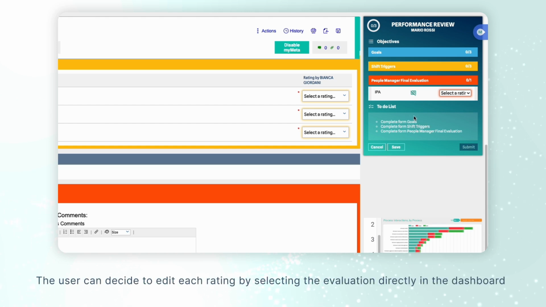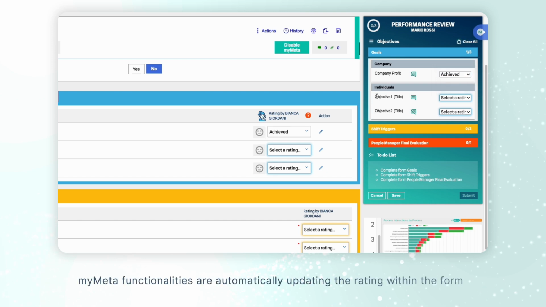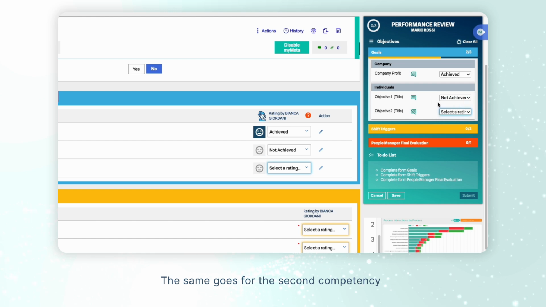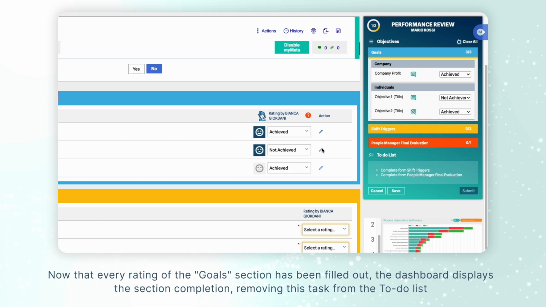The user can decide to edit each rating by selecting the evaluation directly in the dashboard. myMeta functionalities are automatically updating the rating within the form. The same goes for the second competency. Now that every rating of the goals section has been filled out, the dashboard displays the section completion, removing this task from the to-do list.